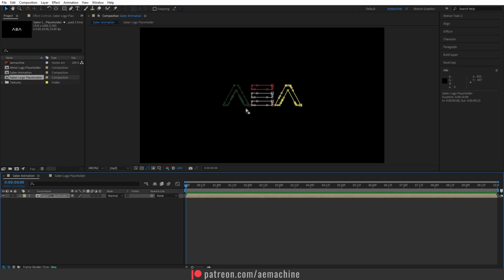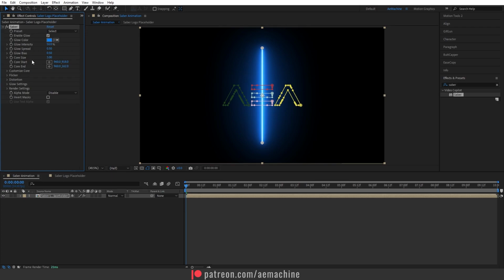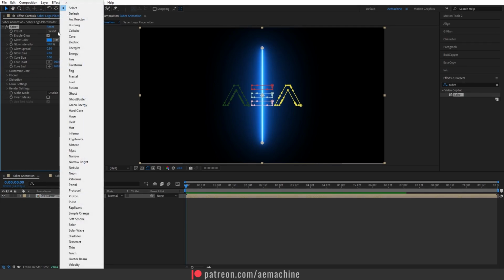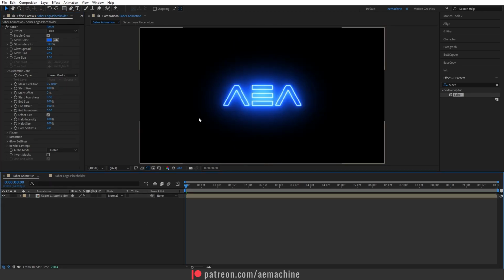Now select this layer and go to Windows, Effect and Preset, search for Saber. This is a free plugin from Video Copilot. I will put link in the description. Okay. Now after you double click this, go to Effect Control Panel and here I will set the preset to teen. Okay, and set the glow intensity to maybe 50. Let's keep it 50. Go to customize scope and set the core type to layer mask like that.